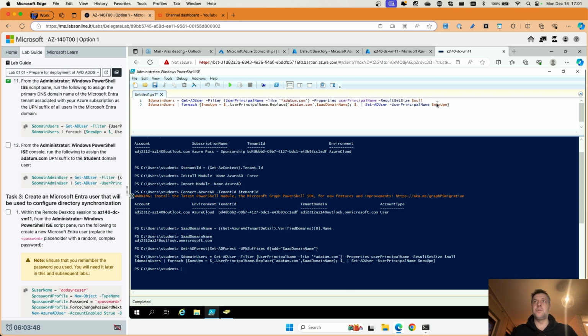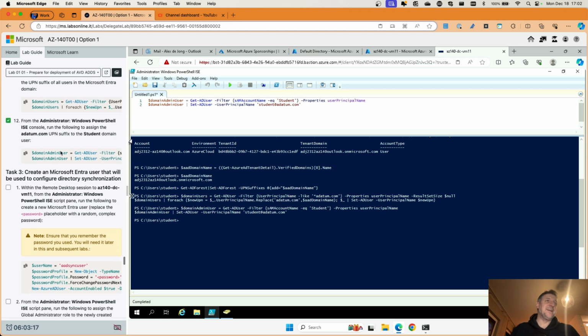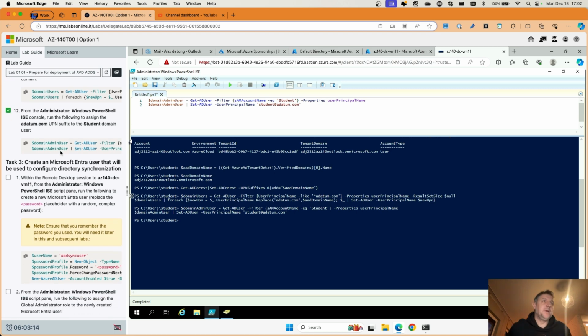Now I want to run the other commands here, which is the command that is also going to make a difference for a user called student.adatum.com, because that's the admin, the domain admin, right? So the domain admin is still going to be student.adatum.com. So that ends task 2.